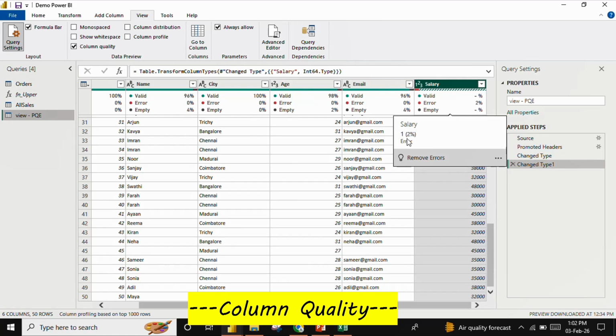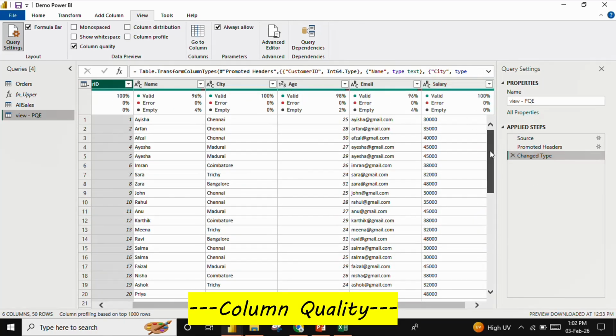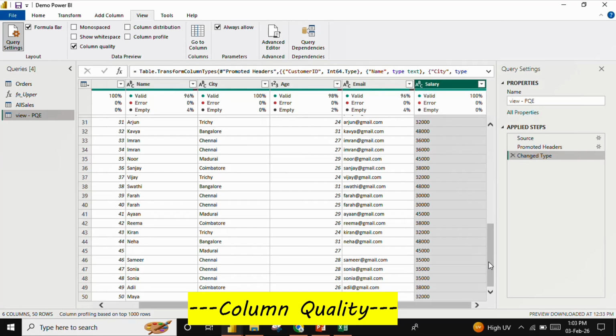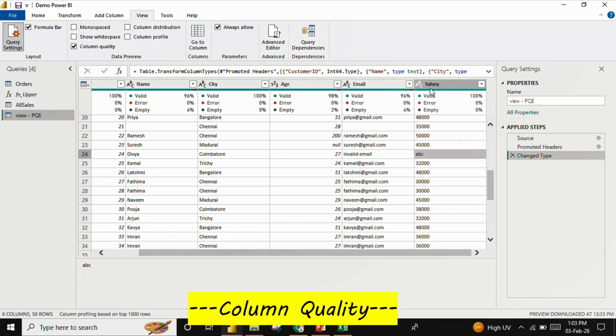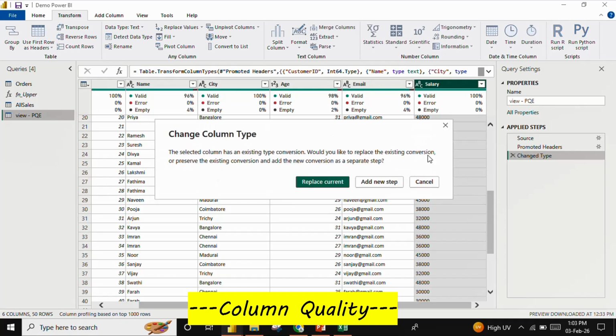Now in the salary column you can see the error percentage is 2. What does it mean? One error is present in this salary column. Where? Scroll down. Here you can see the 24th row has an error value. What happened? Details: ABC, we could not convert to number. Its data type is number, but the value is ABC, so it is unable to convert ABC into a whole number. Once you remove this step you can see no error is there. Why? Because it's a text type, so numbers and the text ABC can both be present and no error occurs. Once you change this data type into a whole number, the error occurs.